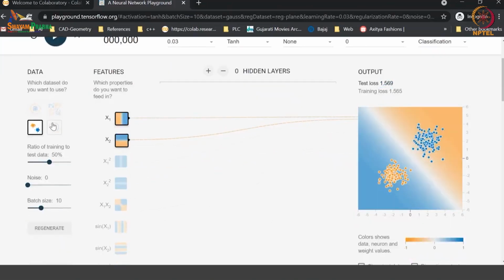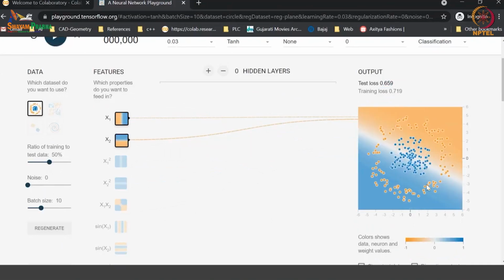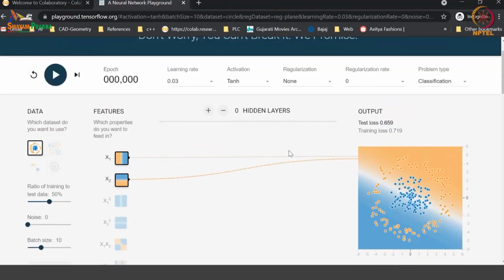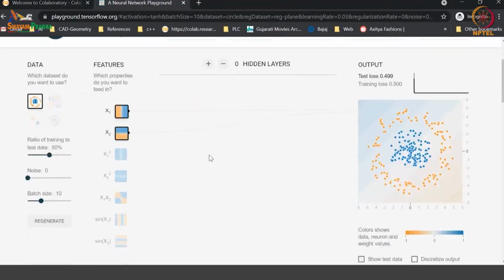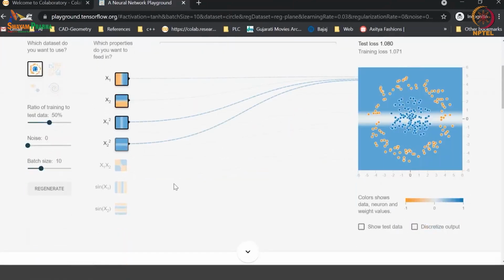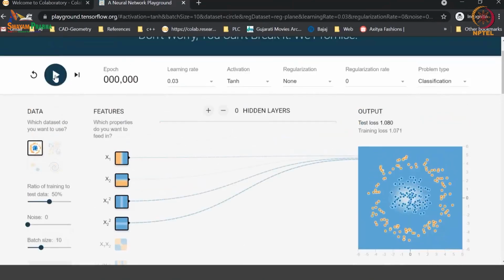Now we'll take this more complex data. Currently, as there is no hidden layer, when we run this, it goes to around 200 iterations, but the training and test loss are not getting close to 0, because it cannot determine the decision boundary of such data directly. It will go on and on and will not come to 0. So what you can do is try adding new features. I'll add 2 more features here and then try.